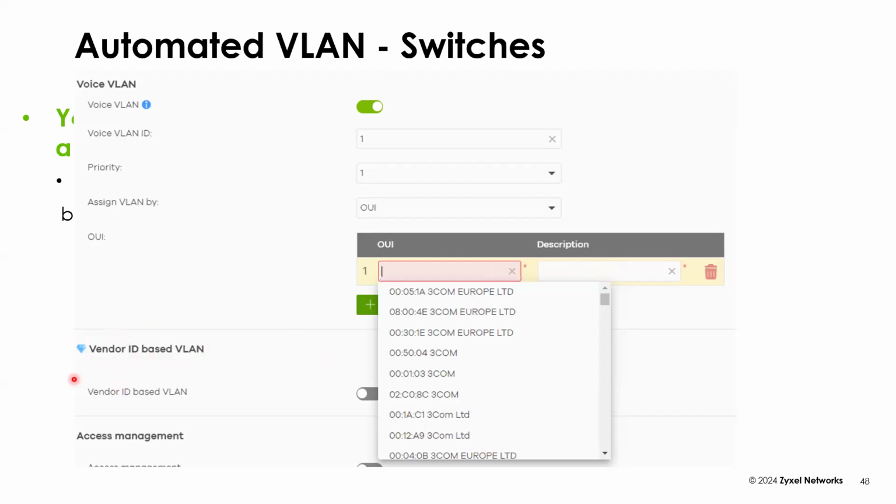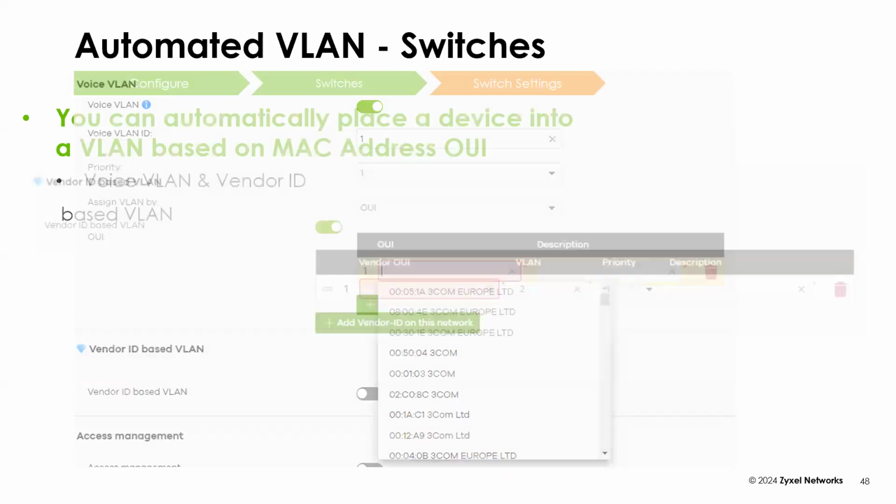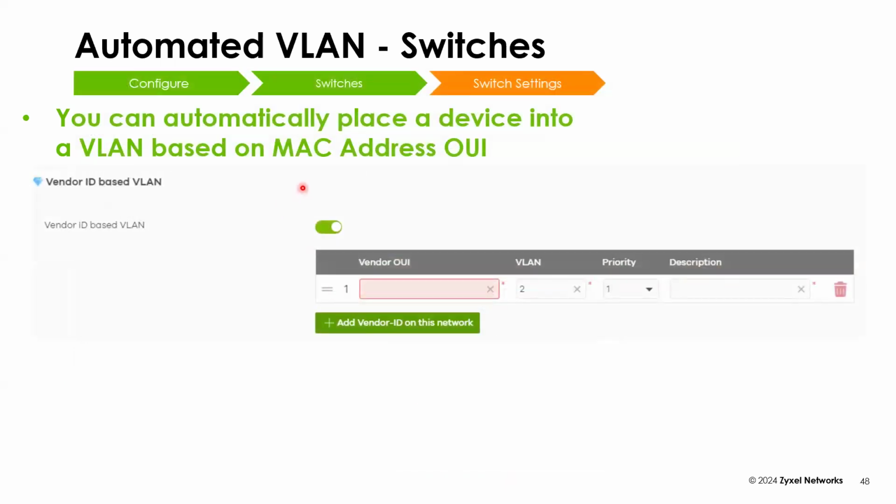It's a similar feature, but the difference here is you're going to need to manually type in the vendor OUI. And then once you've done that, you can select the VLAN and priority to assign it to. So by using this, it gives you some flexibility in how you set it up.